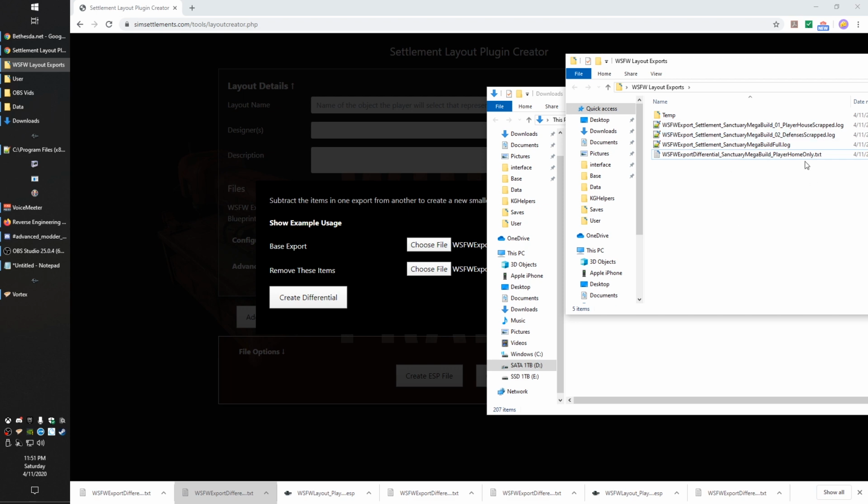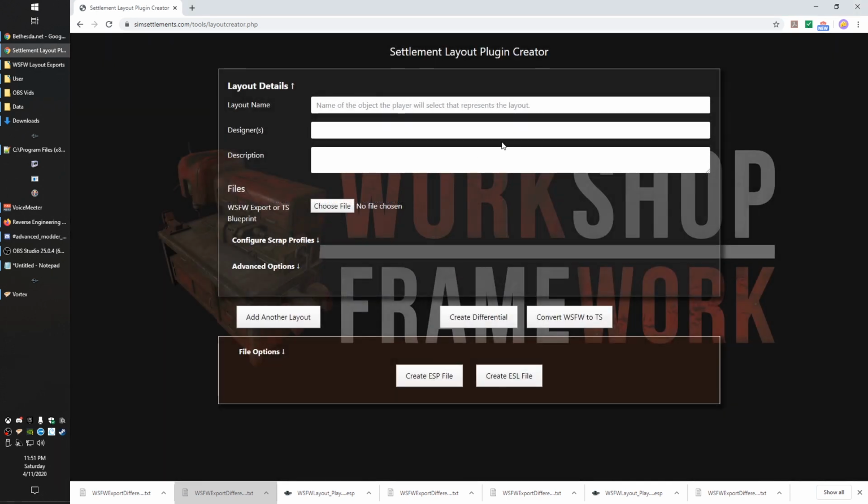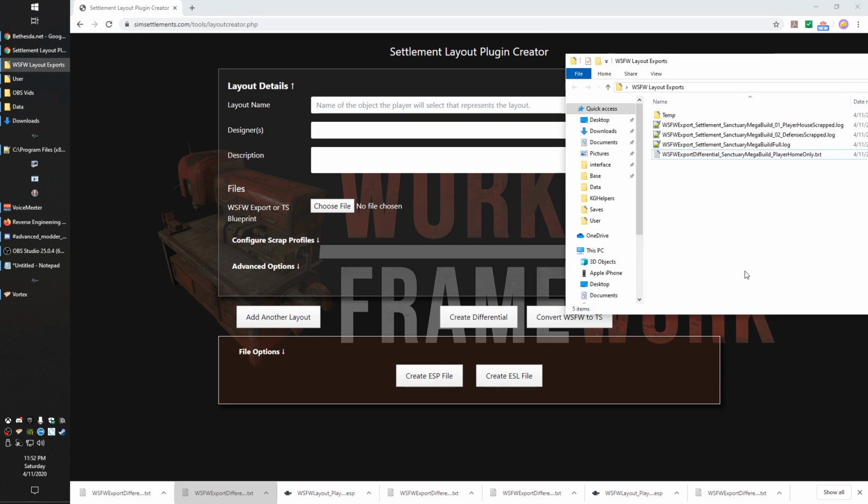All right, so now this player home only is effectively good enough to where it could be used in this tool. We could drop it in, create a layout, and pass it out to players, and it would work. Now there's one little flaw with that, well, two technically. So one is you haven't gotten that opportunity to make that second pass yet, to make some tweaks and adjustments. The second problem is, if you followed all of the other videos I've done on this system, that Workshop Framework uses something called scrap profiling, where it records what you scrapped so that it can repeat that for the player. So that way they have an exact replica of what you did in your settlement.